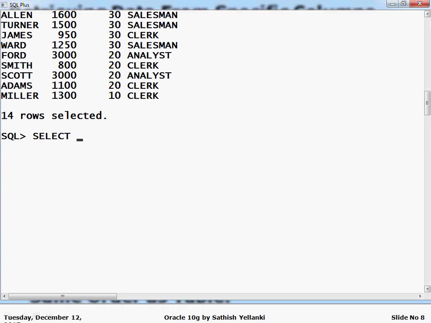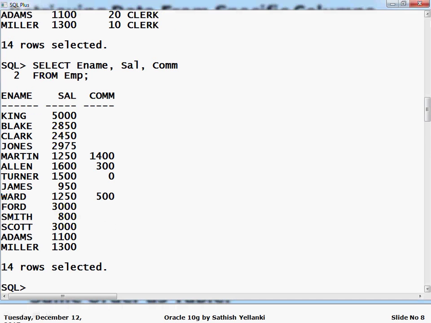Now, let us go with one more case. I am saying select employee's name, salary, and commission. Should every employee have a salary or may have a salary? Should have a salary. Should every employee have a commission or may have a commission? May have a commission. Wherever we say may be, there are nulls. That is optionality.